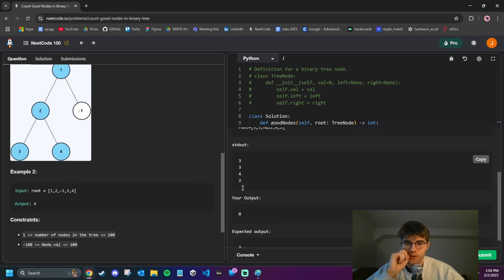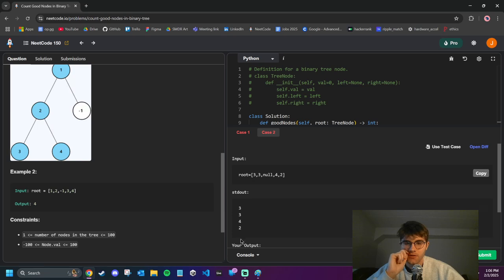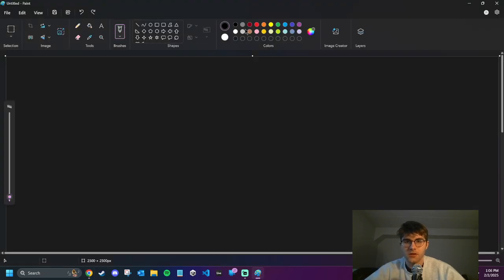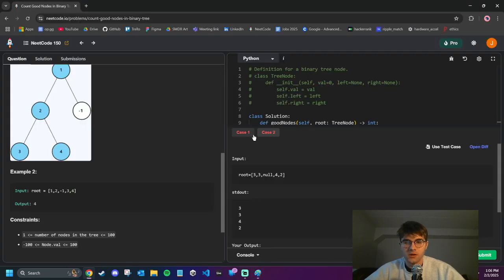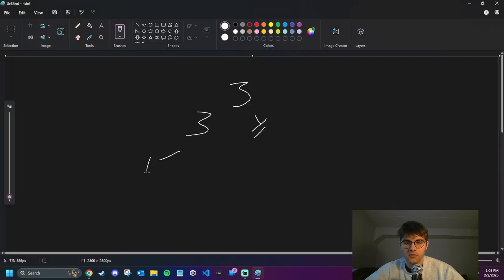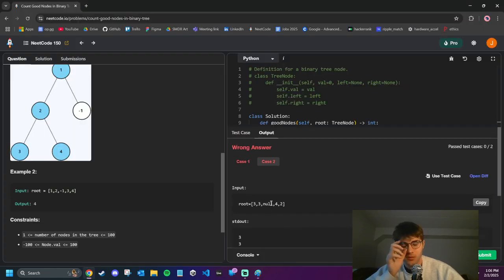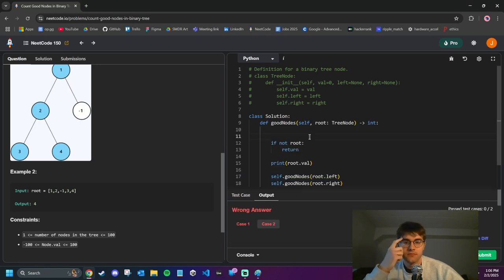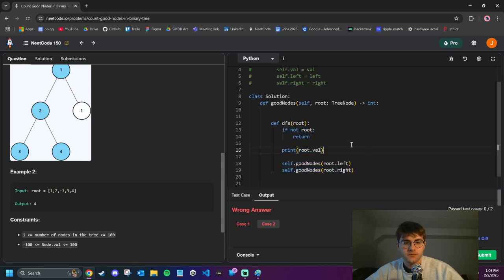Oh, it's a different tree from the example. Okay, so if I draw this one out, it's 3, 3, 0, 4, 2. So I'm expecting 3 3 4 2. 3 3 4 2. Okay, perfect. So basically, I think we also want, so let me just make a separate function here, which will take in root. And here we will call it again.